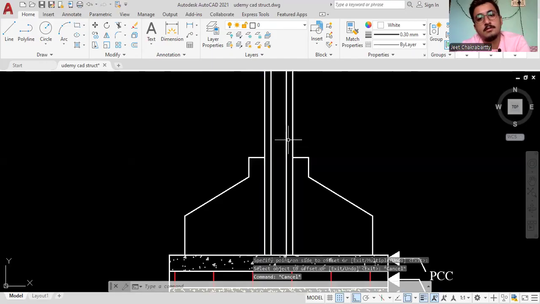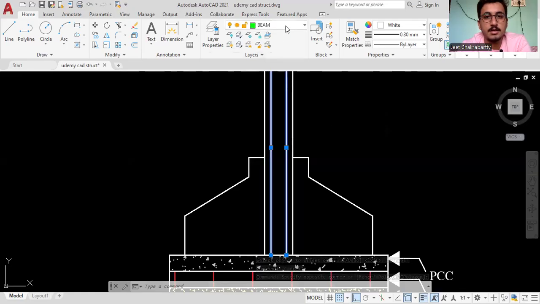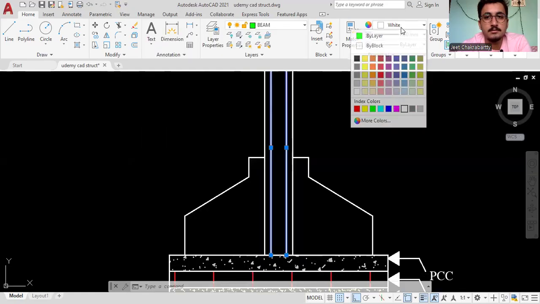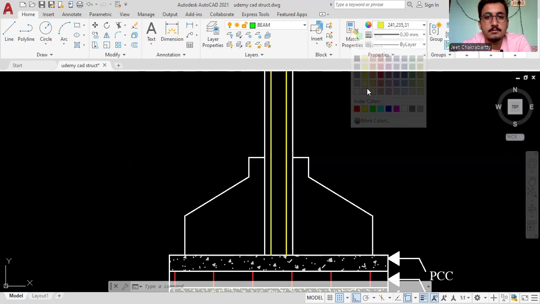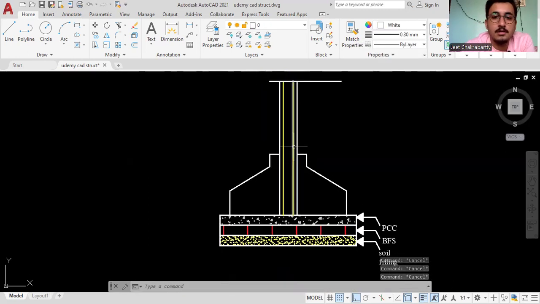Just for these two columns you have to change the color. It's for representation. Nothing else. For representation, we are changing the color of it.